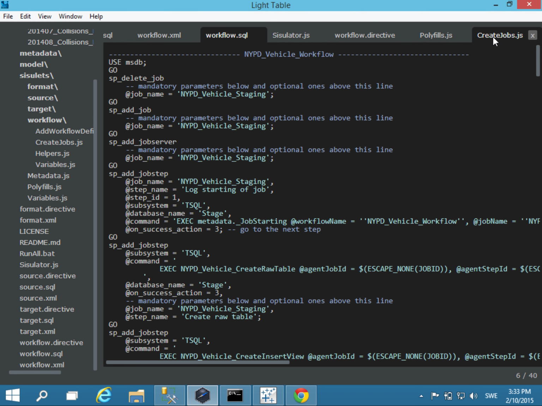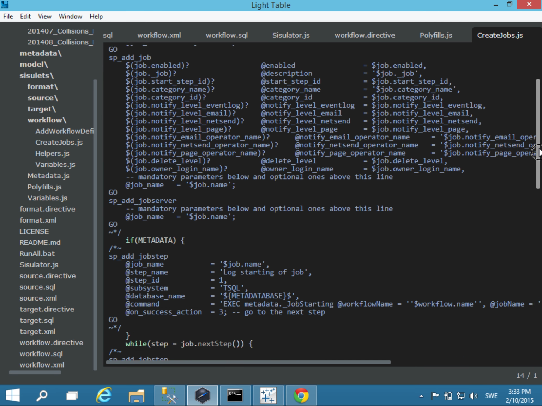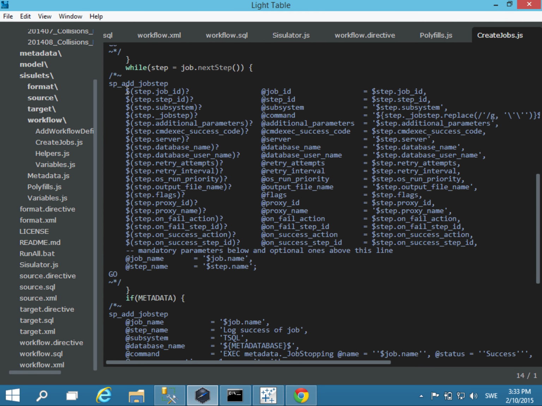Create jobs, over there. You can see here the delete job, and it says parameter job name equal to, and there's a dollar sign again, job name. So you can see it's quite readable Sisula code from a coding perspective, and it looks a lot like the output that you get. Here it's also doing a test to see if there's a job ID specified, and if there is, it will produce it in the output. If not, this row will be skipped altogether.